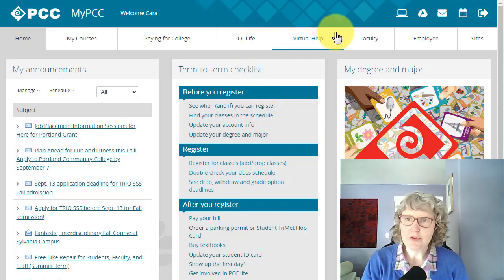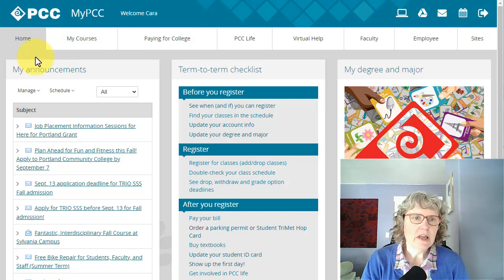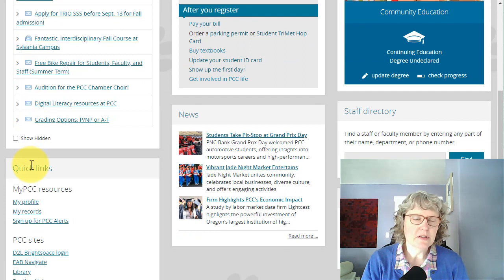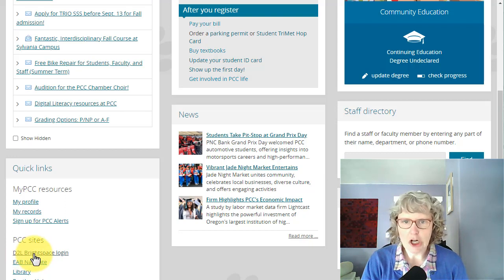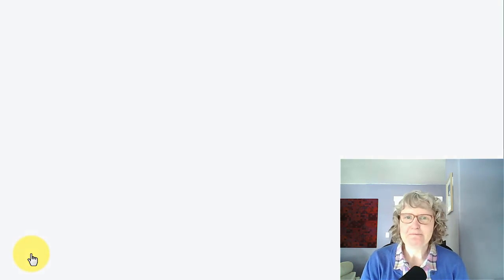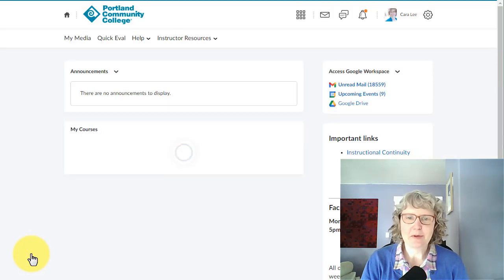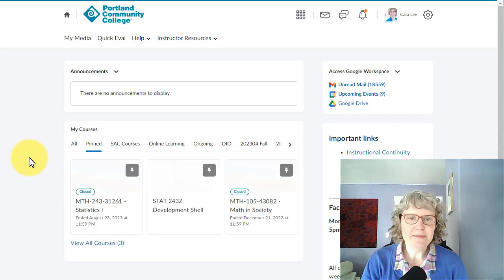Okay, so I'm logged into my PCC and there's two ways to get into D2L, at least that I know of. I'm sure there's more. One is to use the computer icon in the upper right-hand corner of my PCC. Another way is to scroll down a little bit on the left to click quick links. And PCC sites, the first one says D2L Brightspace login, okay? D2L is called D2L or Brightspace or D2L Brightspace. That's how a lot of people refer to it, by any of those names.